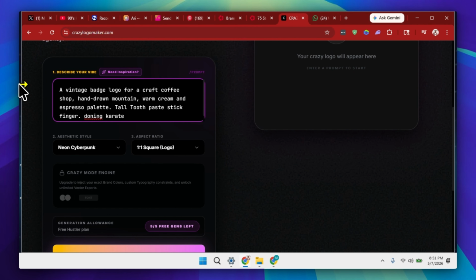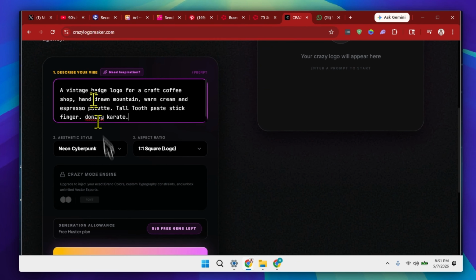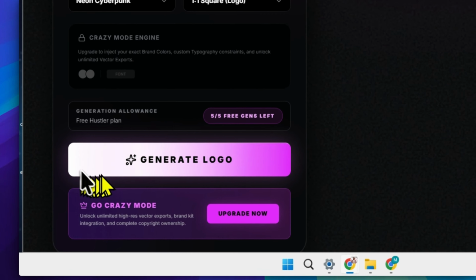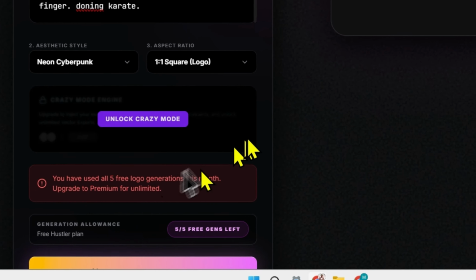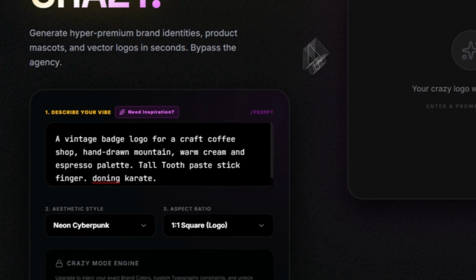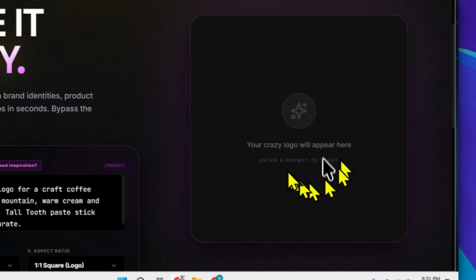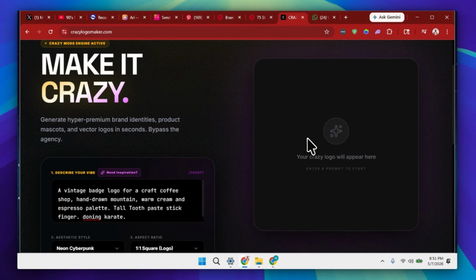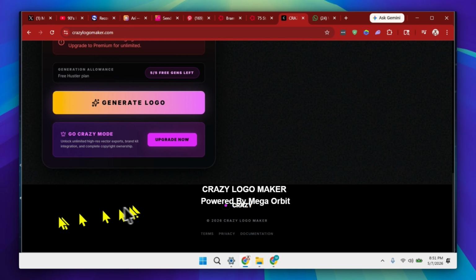Go karate. Alright. And then let's see. Come down here. Hit generate. And yeah, look at that. But that's how you do it. It would load up here. And then it would populate. And then your surplus logos or all the logos you made for the day or the month will go down here.